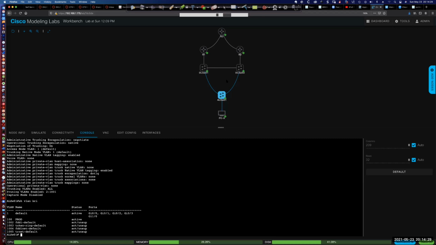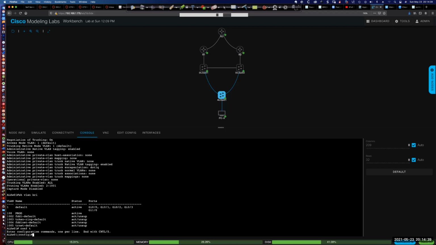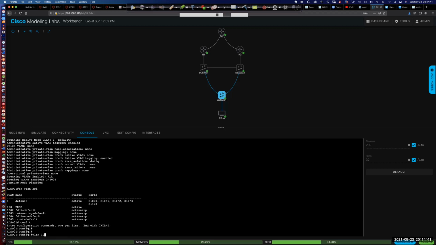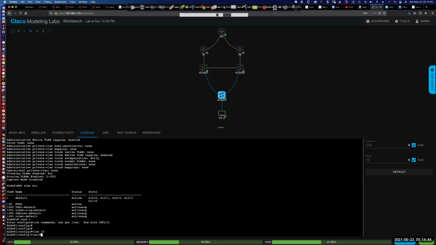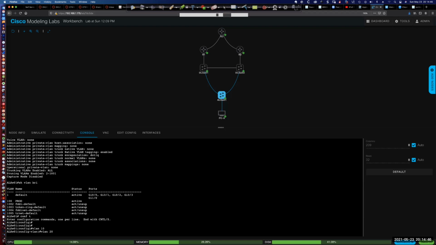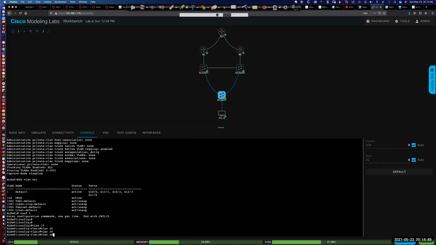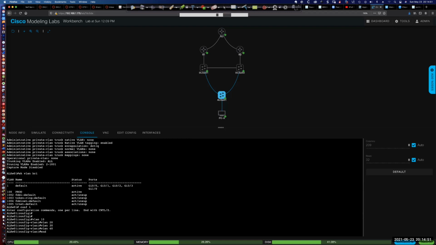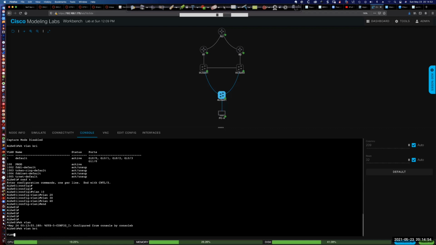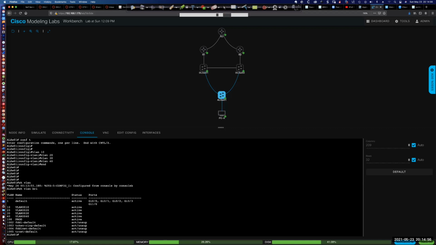But that's not what we want. We want to create some VLANs to segregate traffic, and we want to be judicious about that. So let's get into global config with configure terminal. I'm going to say VLAN 10, and actually I'm not even going to give these names. So we'll say VLAN 10, VLAN 20, VLAN 30, and VLAN 40. And then I say end. And now let's say show VLAN brief. And when I say show VLAN brief, you'll see that we've created VLAN 10, VLAN 20, VLAN 30, and VLAN 40.